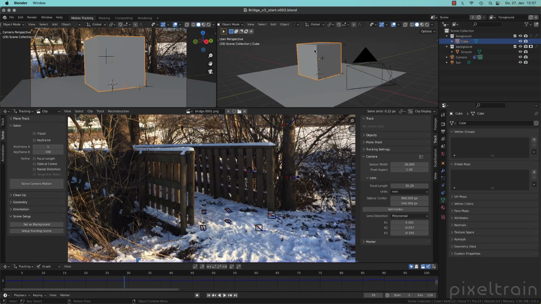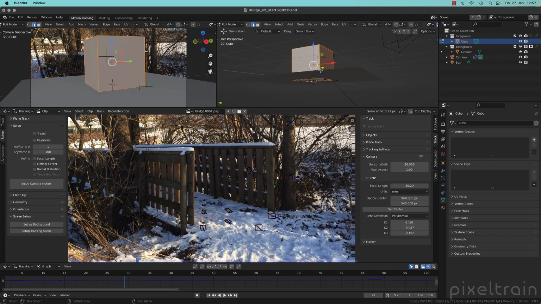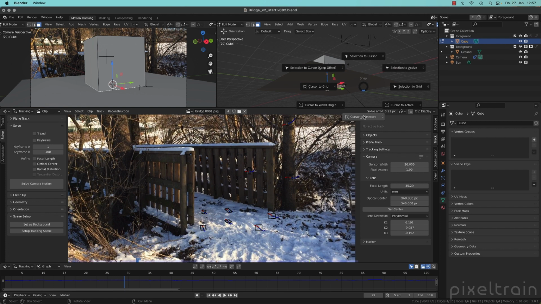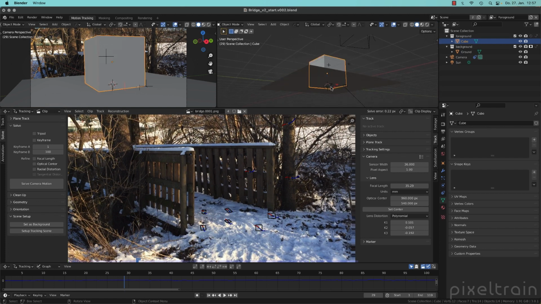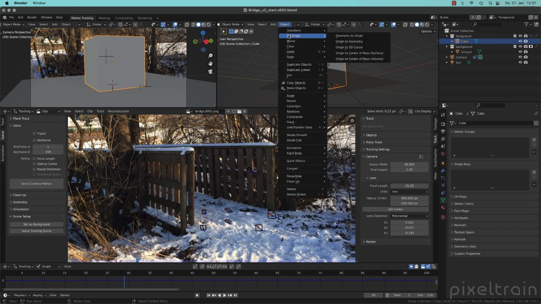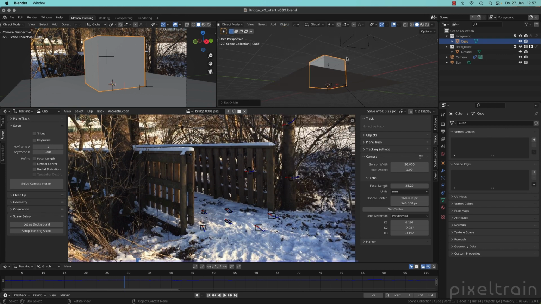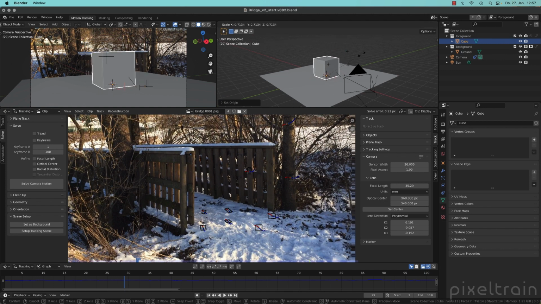So let's take first this cube. I go with the Tab key into the cube and I select the face here on the bottom. Shift S for the snapping menu, cursor to selected. So we set our 3D cursor to this position. I tab out and then we can go to Object, Set Origin, Origin to 3D Cursor. Now this cube has its origin at the bottom, which brings me to the point that I now can press S like scale and I can scale it and it always stays here on the floor.